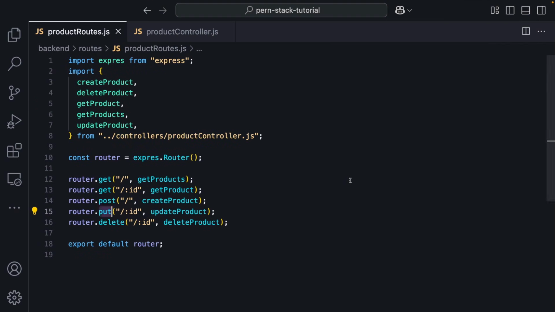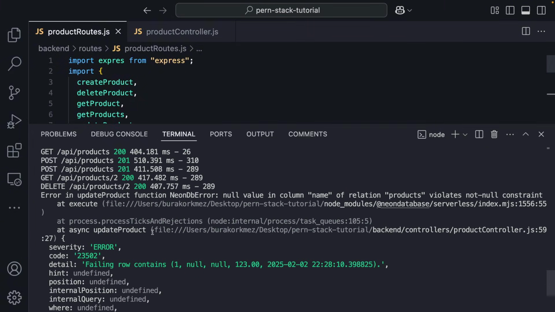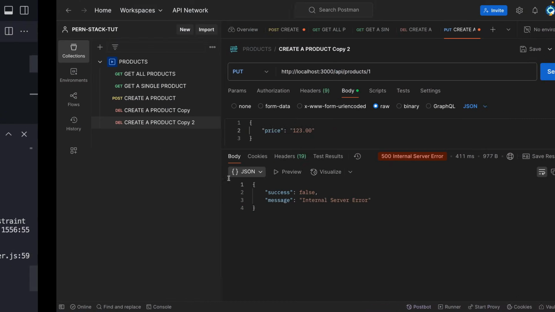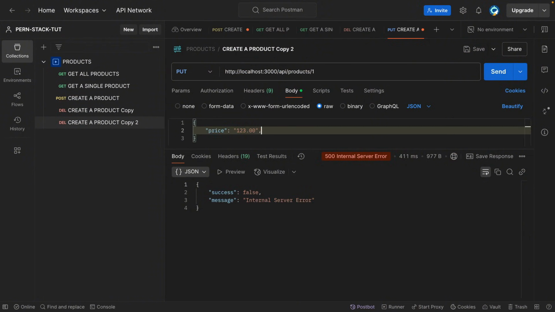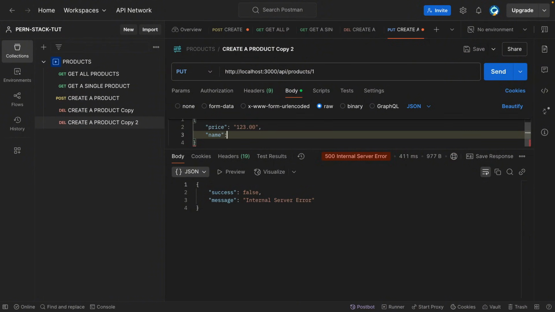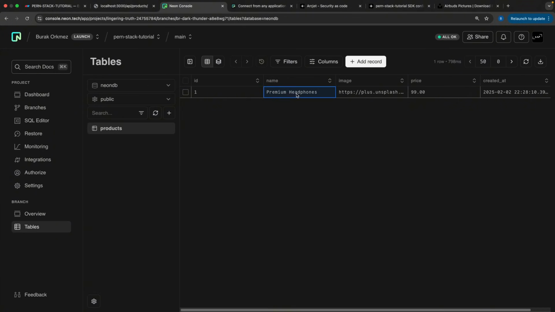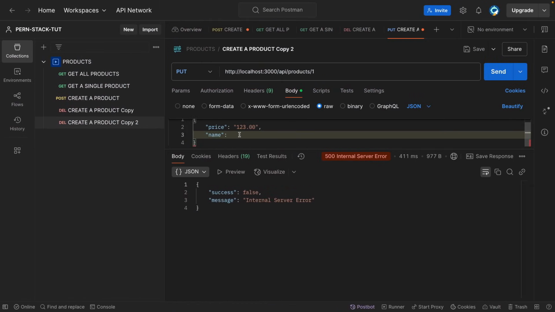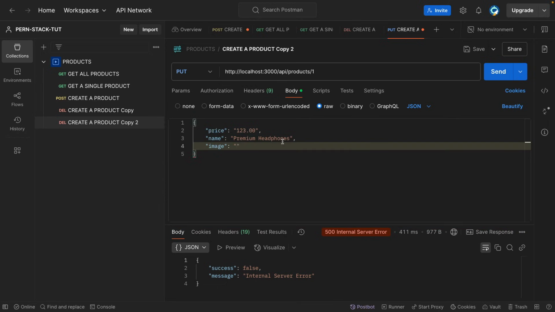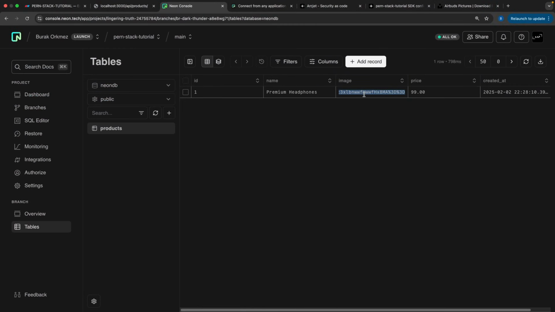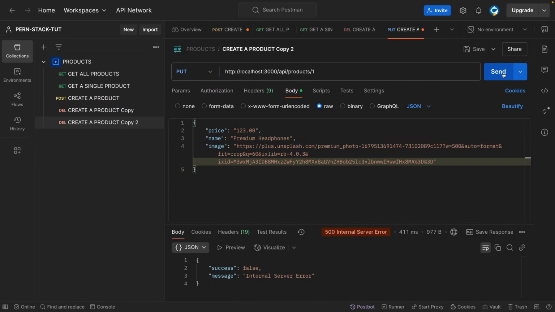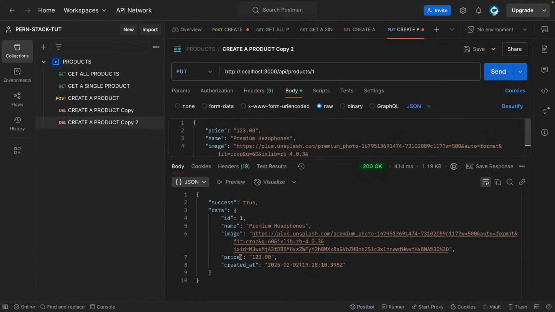Let's open up the VS Code. Okay, so I think it's because we need to send the other fields as well. So I'll just keep the name as it is, which was, let's see, premium headphones. Can I copy it? Okay, paste it, and we can add the image as well. So let me copy it from here. Paste it. Now let's say send. We only want to update the price. Okay, there we go. Price has been updated.